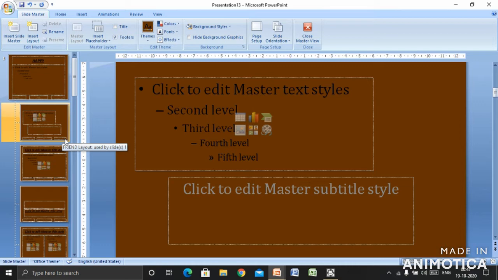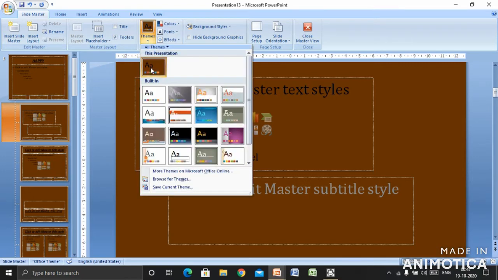So this way, children, we can customize the layout. We can create a new custom layout by renaming the layout. So this was about, children, working with Slide Master and creating a new custom layout. We studied how to change the background color. Now let us understand how to change the theme of the slide.